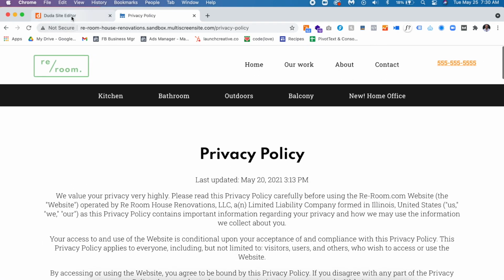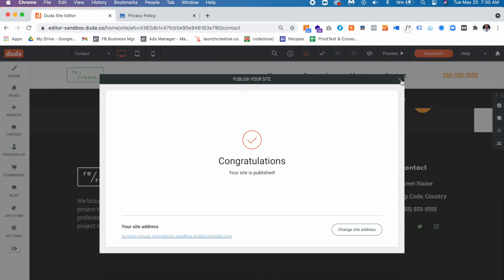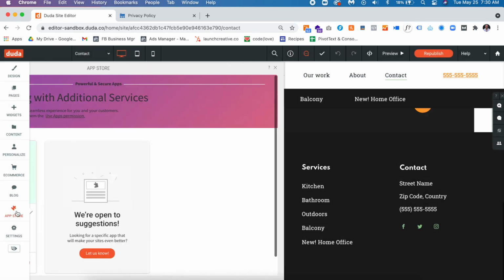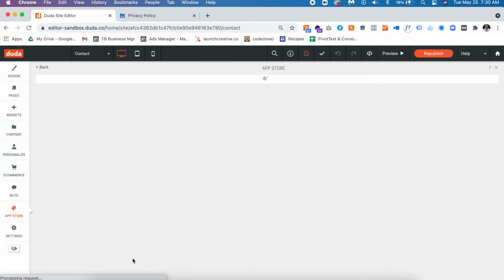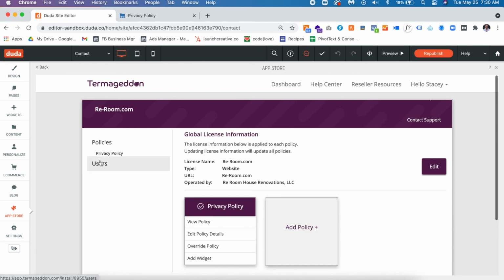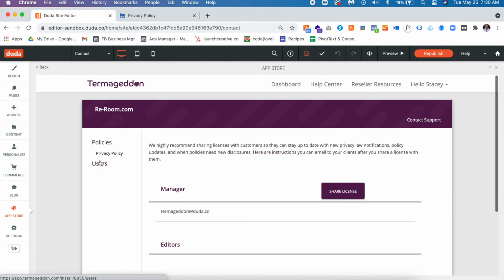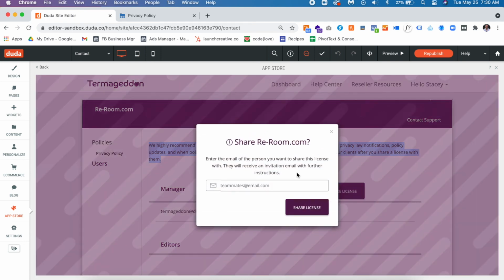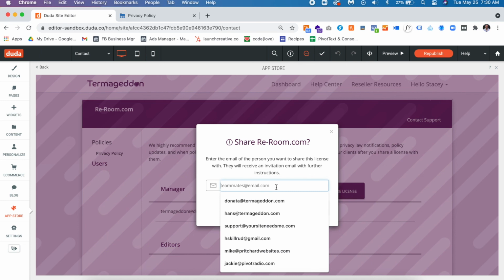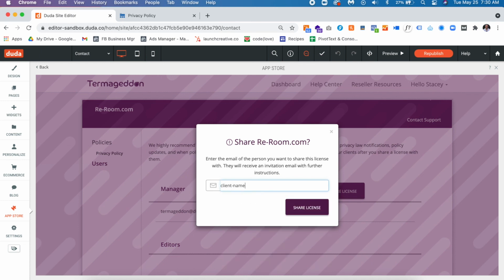Now, I do want to note, within your Termageddon license, we have a key feature, which is this Users tab. And if you're building websites for clients, you probably don't want to communicate privacy law updates on an ongoing basis to your existing client base. And that is why we highly recommend using the share button and sharing this license with your client.